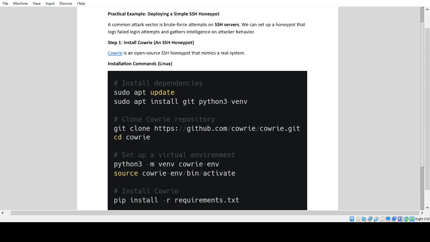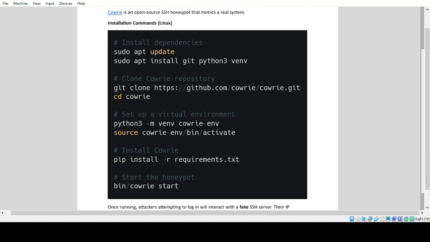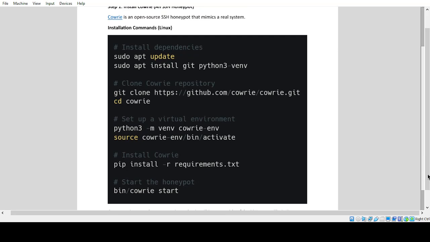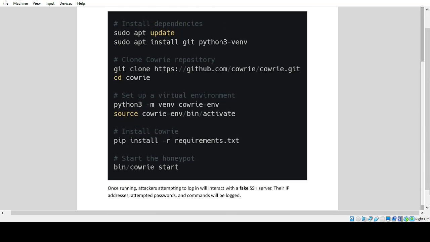Step 1. Install Cowrie, an SSH honeypot. Cowrie is an open-source SSH honeypot that mimics a real system. Installation commands: Linux. Once running, attackers attempting to log in will interact with a fake SSH server. Their IP addresses, attempted passwords, and commands will be logged.